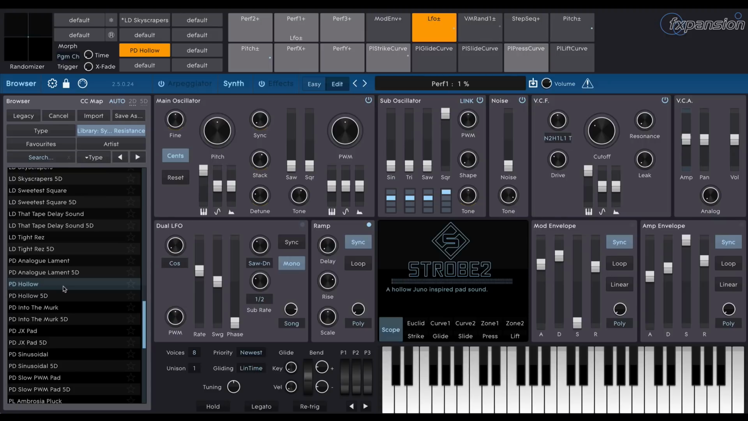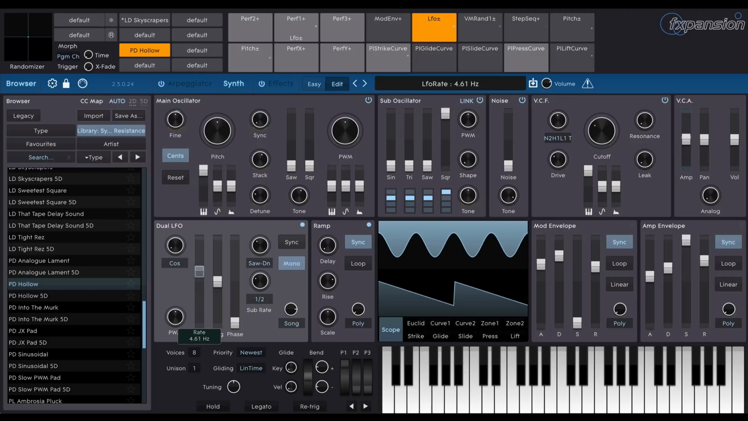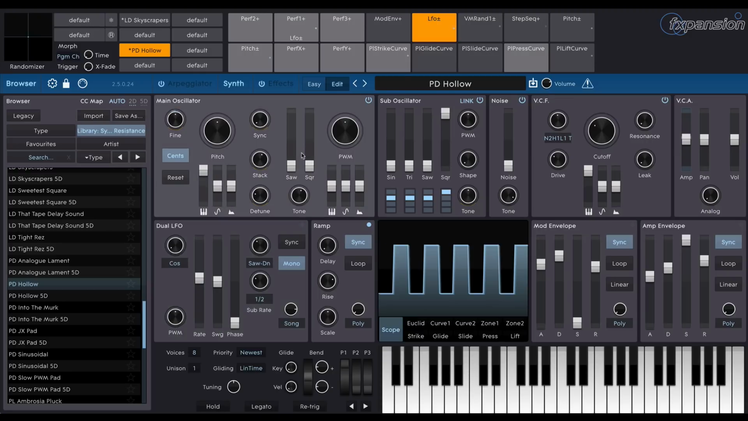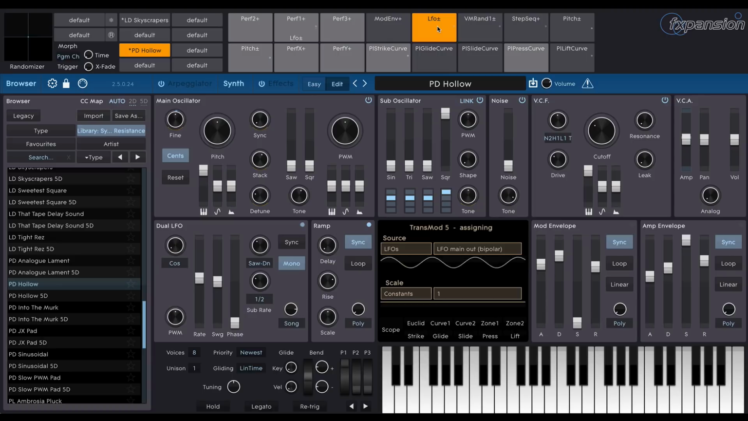Tip number 4, use mono LFOs. Here's a kind of Roland Juno inspired pad sound. And if I increase the modulation wheel, you'll be able to hear the LFO. Now you wouldn't think there'd be much in it, but actually if I slow this LFO down, you'll see what's going on. And I'll just double click on this scope so that we can see.